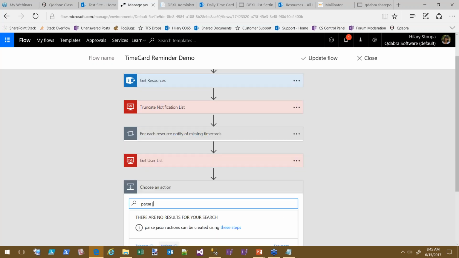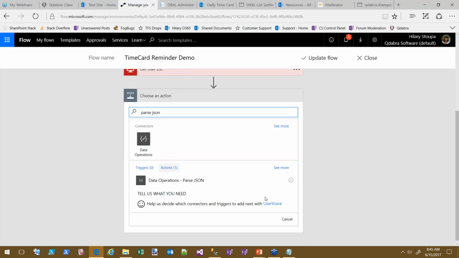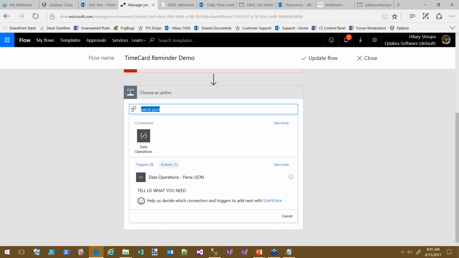Oops, let's spell JSON wrong. Nobody's ever done that in the history of ever, I'm sure. Okay, oops, and I was going to use compose. That's right, I lied.